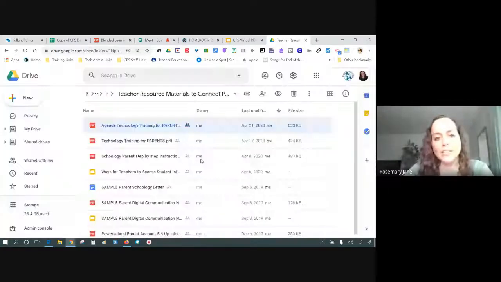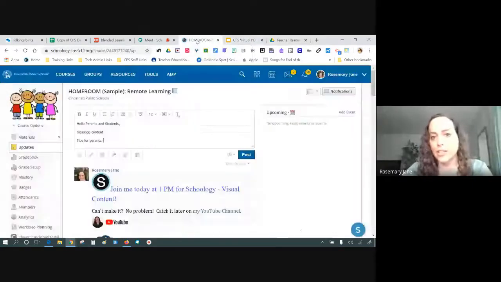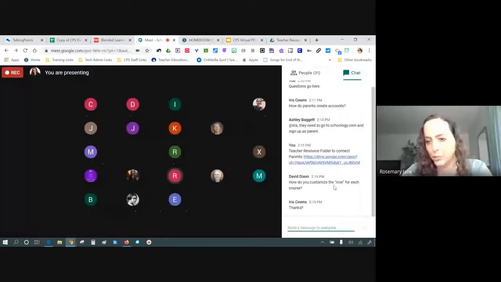And then everything else in that folder are just things that you can use more when you're back face-to-face with your students in preparation next year for getting everybody else connected. So I won't go over all those resources, but those are there for you. So if you need to get your parents connected, that's how you do it.